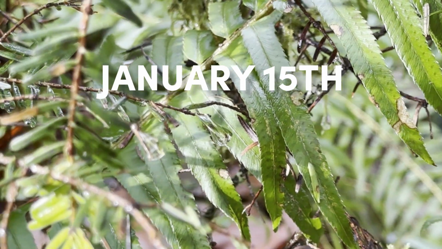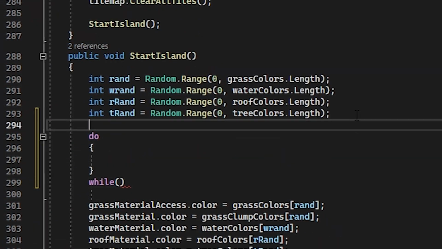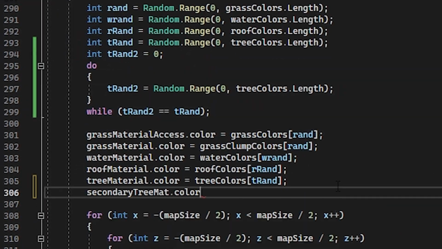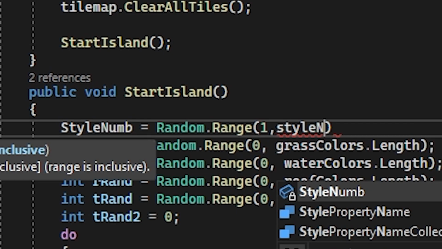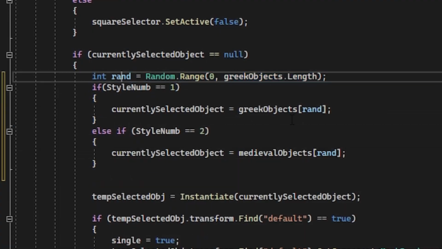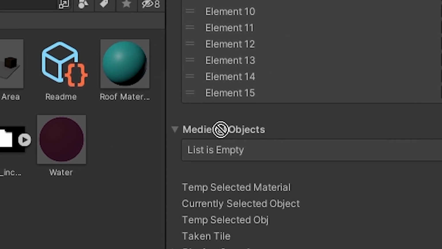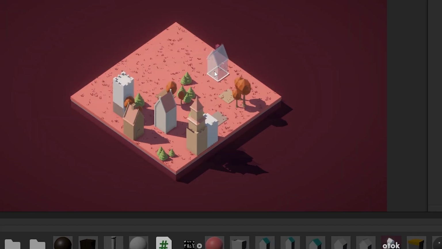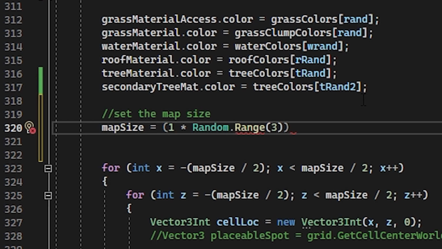January 15th. I did a little coding, added code for randomly picking the secondary tree color, then coded for the style to be randomly selected, then implemented the use of the style, put all the objects into the medieval object array. Forgot this. 1 style, 2 style, purple grass map.